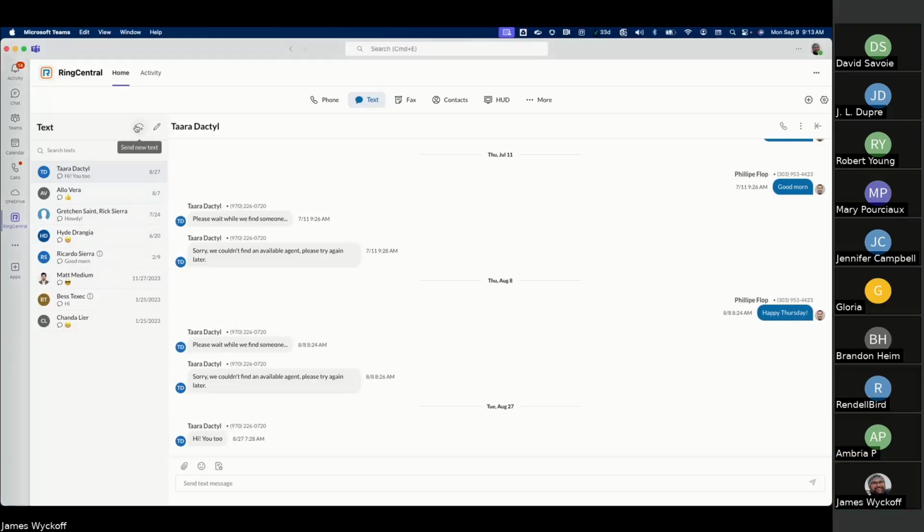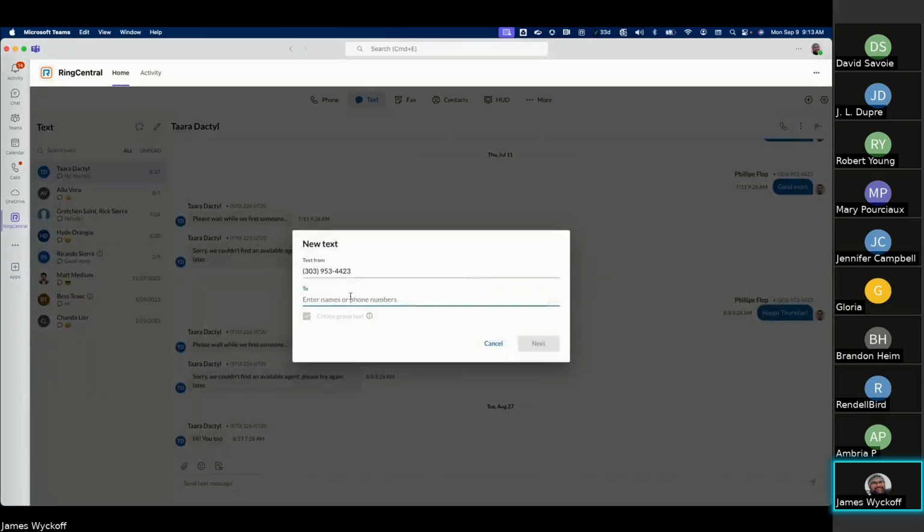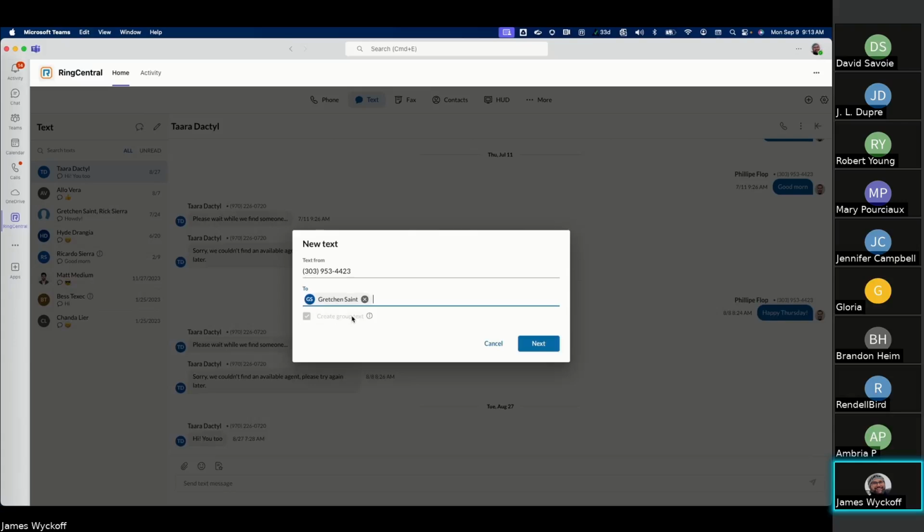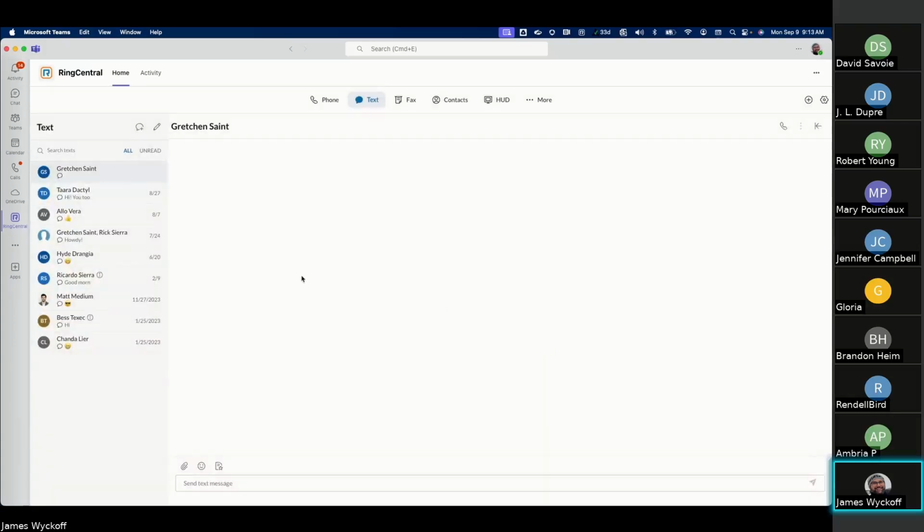To send a new text, you simply click on the little talk bubble with the plus symbol, new text. Type in the name or number of the person you would like to text, internally or externally, and click next. And then you will be in that message and you can type in your message.